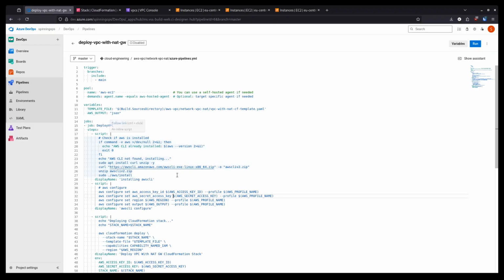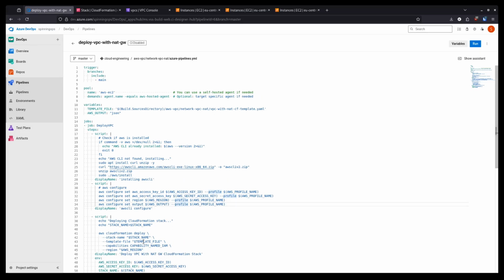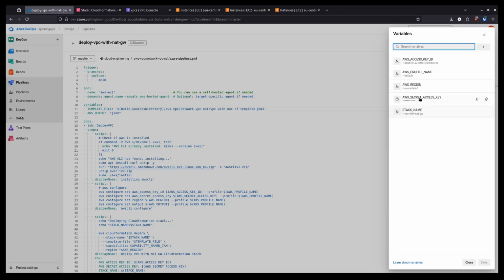Okay, so as you can verify here, we're using variables to configure the pipeline. And all the variables here are changeable except for this template file, as you can see, the variable that is hard-coded with the path of the file, the YAML file that is committed to the Git repo. Okay, so the variables are here.